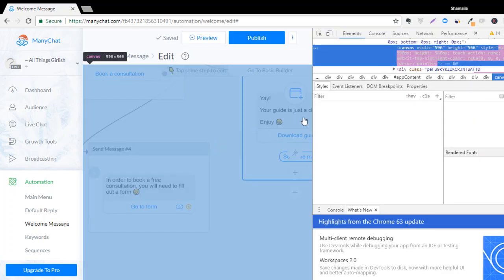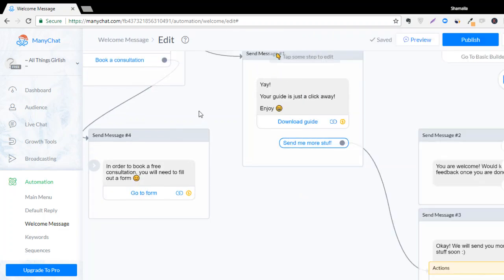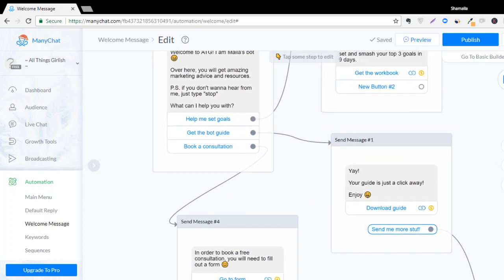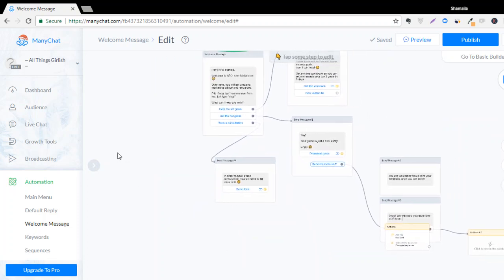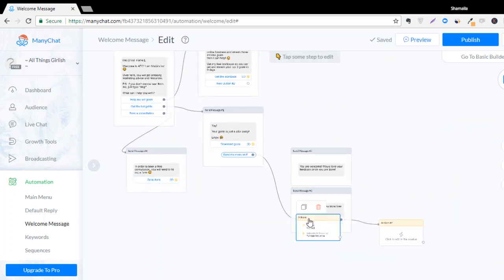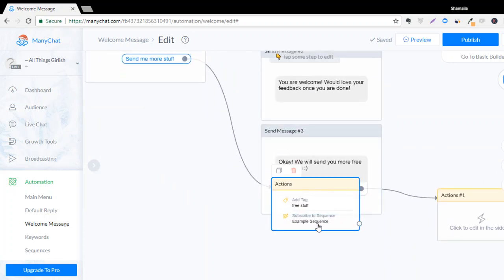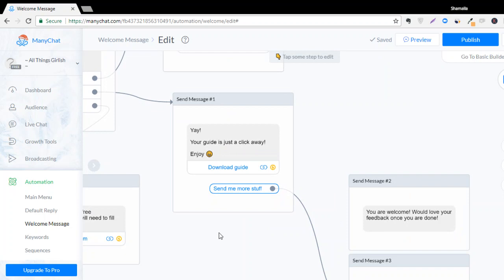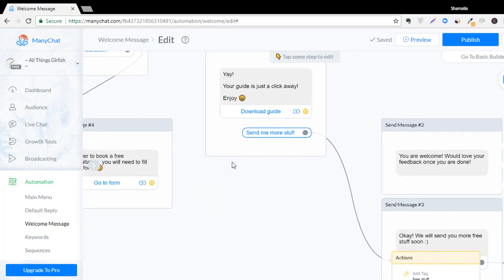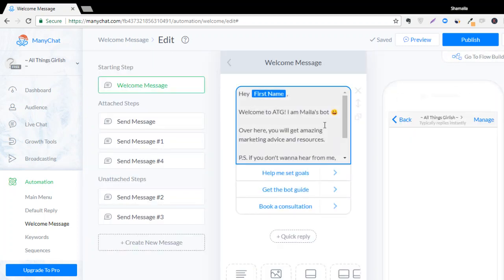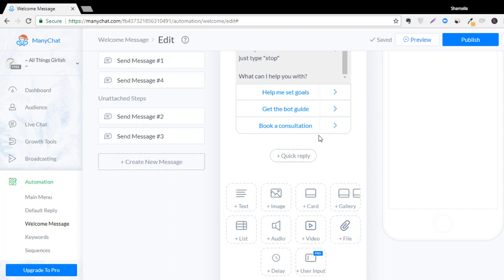Now let's go back to, so this is the flow builder. As you can see, everything is laid out. You can minimize it to see where each button will go to, what the next steps are, what actions are taking place on each step, and which sequences the user who goes to this message gets subscribed to. So in one place you can see your whole chatbot laid out, which is pretty cool. And if you want, you can just go to the basic builder.